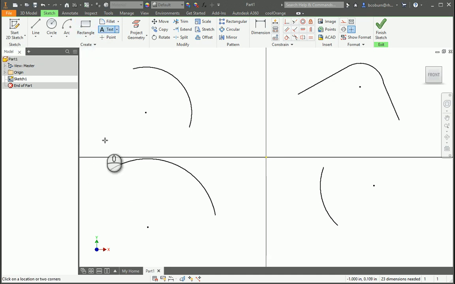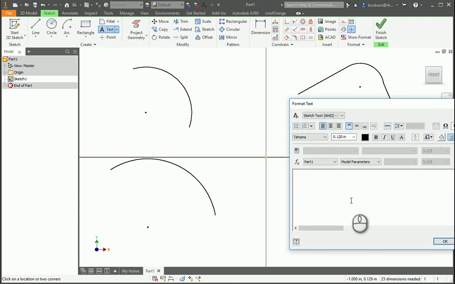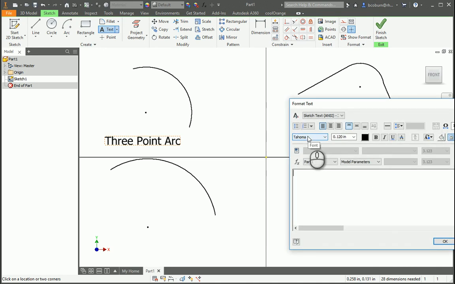So I'll put the label here, and on my label tool I'm going to go ahead and type in 3-point arc, and I suspect it's going to be a bit small for me given that I didn't put dimensions on it, so I'm going to do 0.05, and I can come back and change if that's not right. That looks about right. And I'm going to do another text right there. And I'm going to do tangent arc.